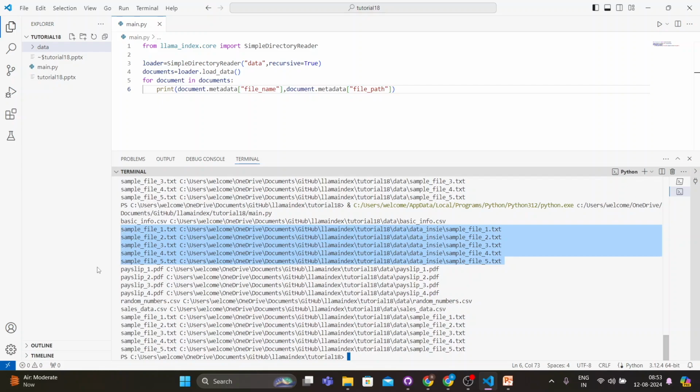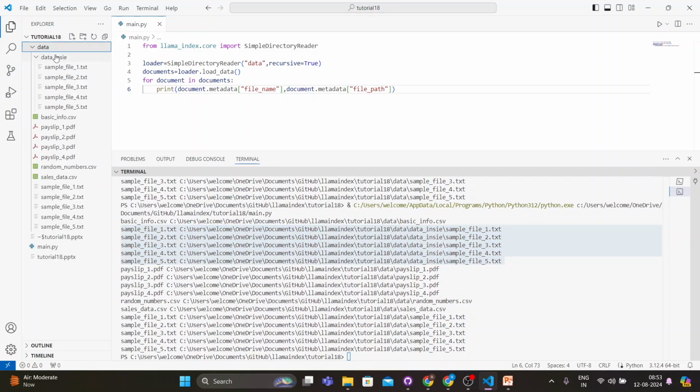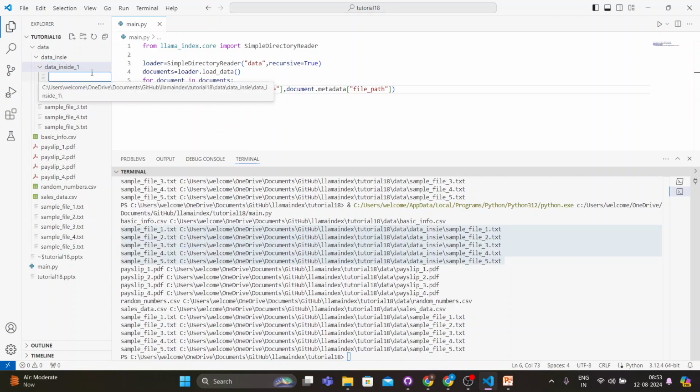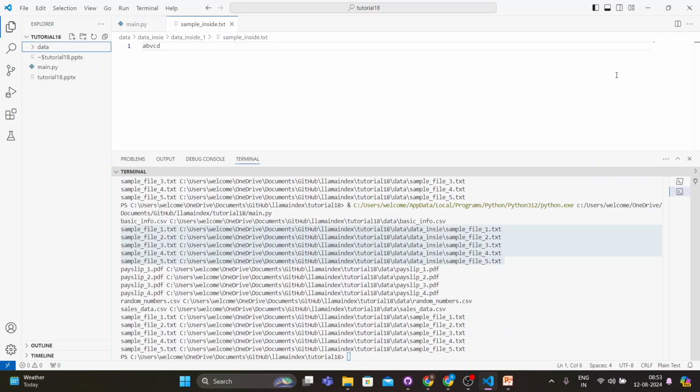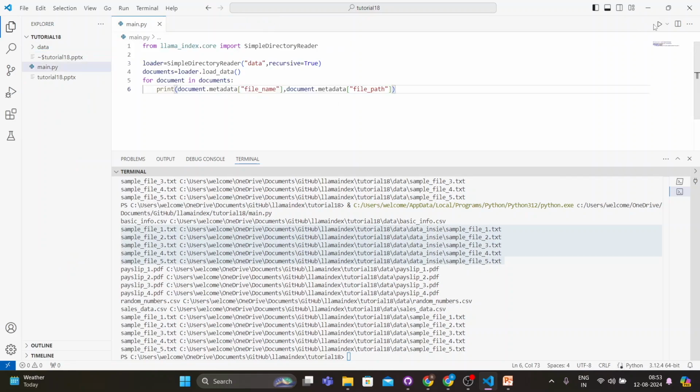Okay, so now I want to see whether recursive is actually working in one level or multi-level. So let's see, inside that I will create another folder and let's make it data inside one. Okay, and inside that I'll just create a file, sample inside .txt. Okay, a b c d. Let's see whether it is able to read from everything or not. It is, right? That is the testing.